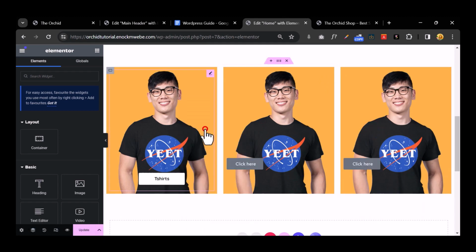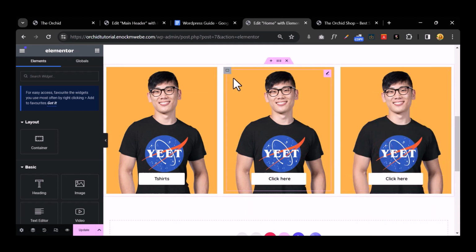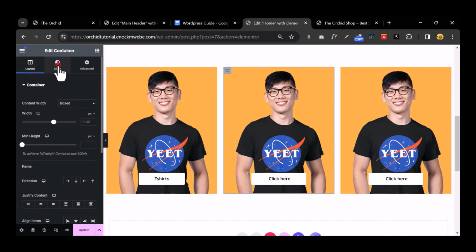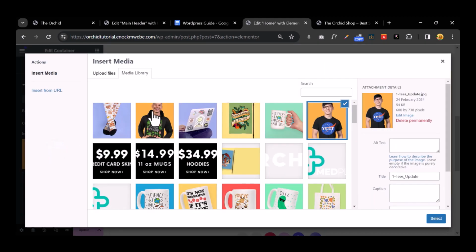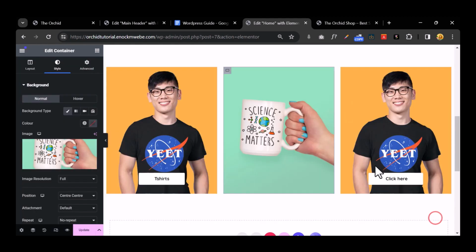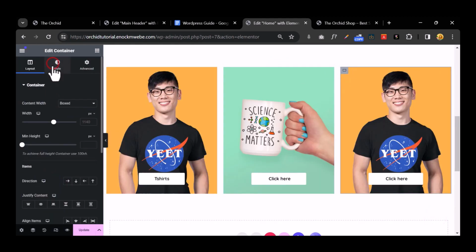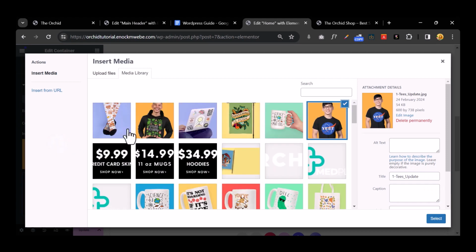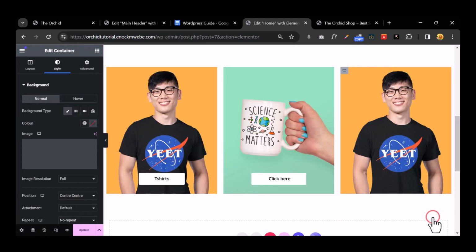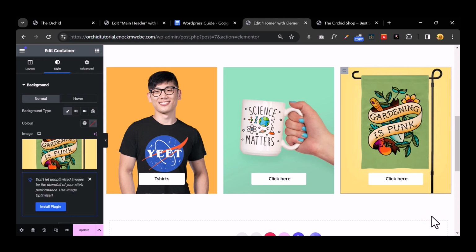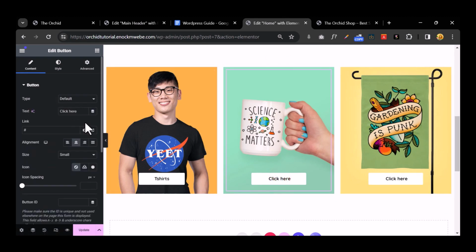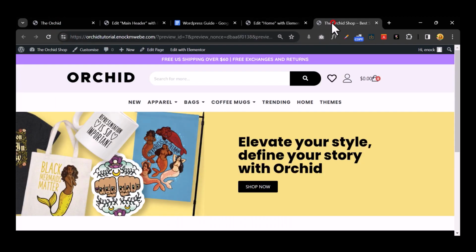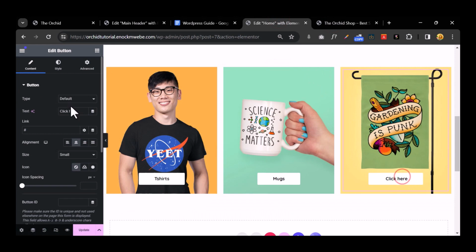So I'm gonna copy this and paste the style here and paste the style here. Then I'm gonna click on the button, copy it and paste the style here and paste the style here. So I'm gonna change this background, go to style and change this background to maybe the mug. Go here, click on the container, change the background and maybe change it to stickers. Okay, maybe this can be mugs, and maybe this can be, what was this again? Flags. Okay, this can be flags.